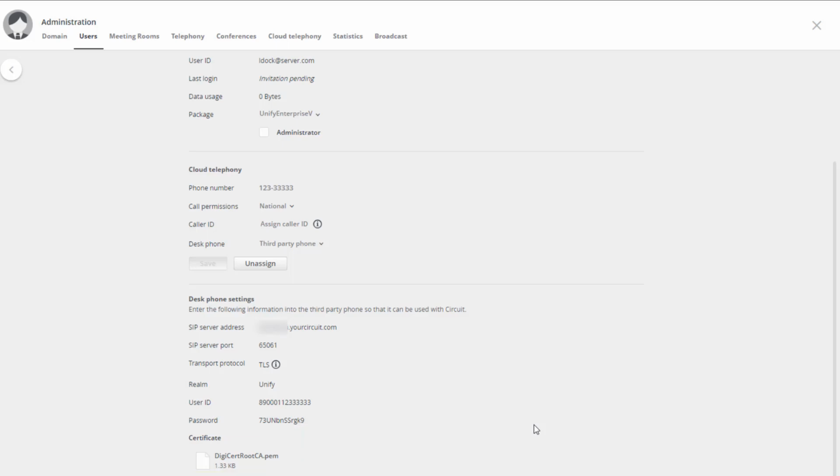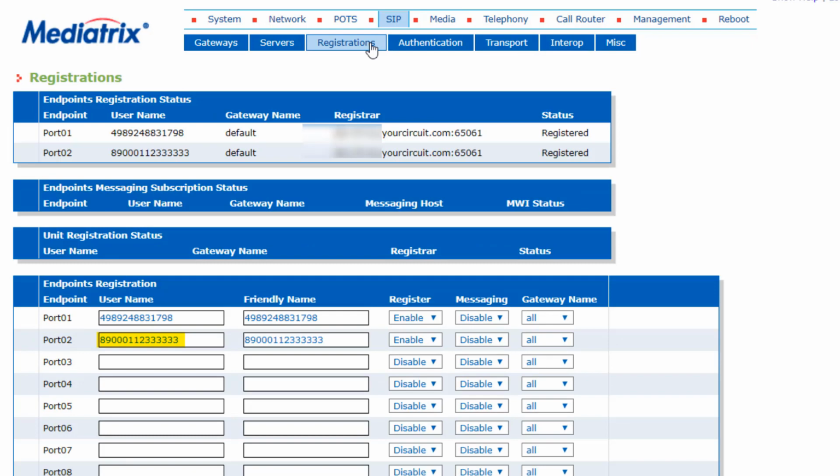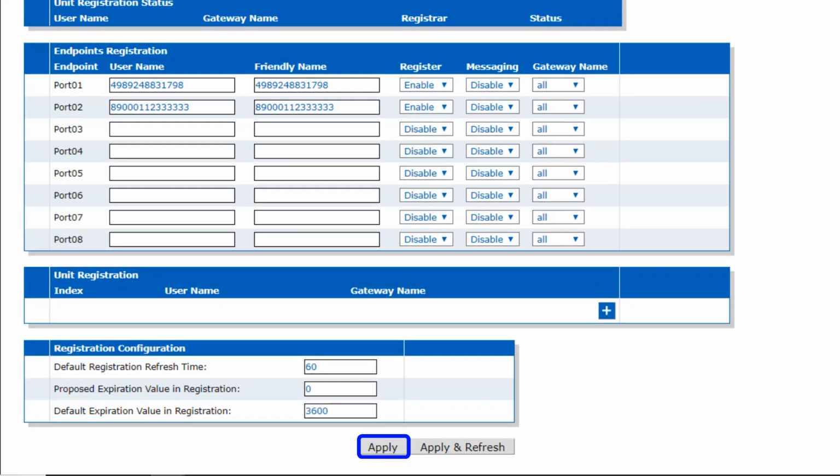Let's take a look at the configured record in Mediatrix to reinforce these points. The configuration process within the Mediatrix ATA will look familiar to our fax machine example. In SIP, Registrations, for port 2, we input the Circuit Cloud Telephony user ID, not the phone number, for username. This is because we used a private number in the Circuit subscriber record. I also elected to use the same number for friendly name. We enabled register. In my environment, the remainder of the fields can default. Apply is clicked to save the changes.